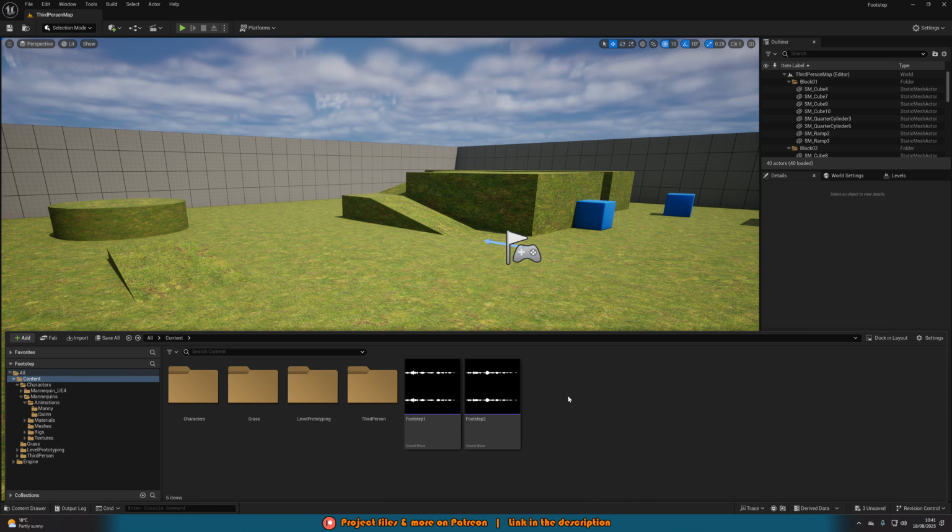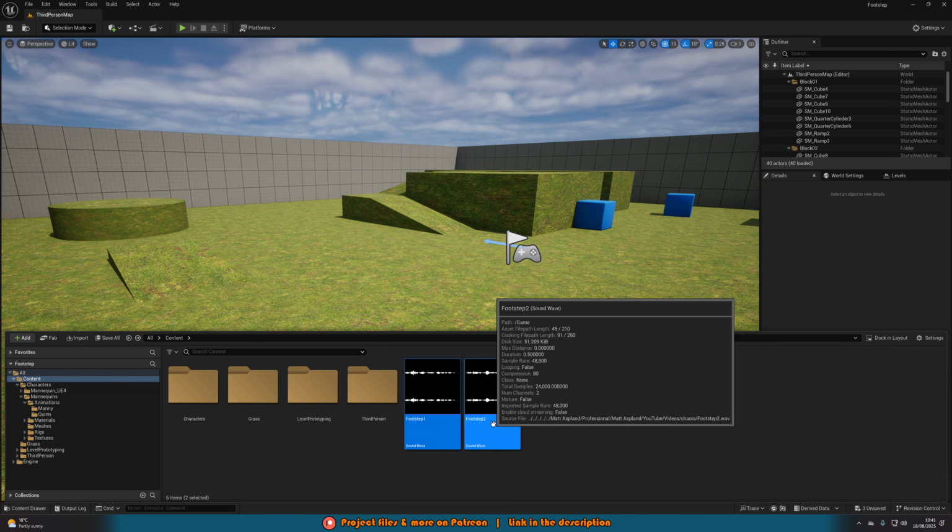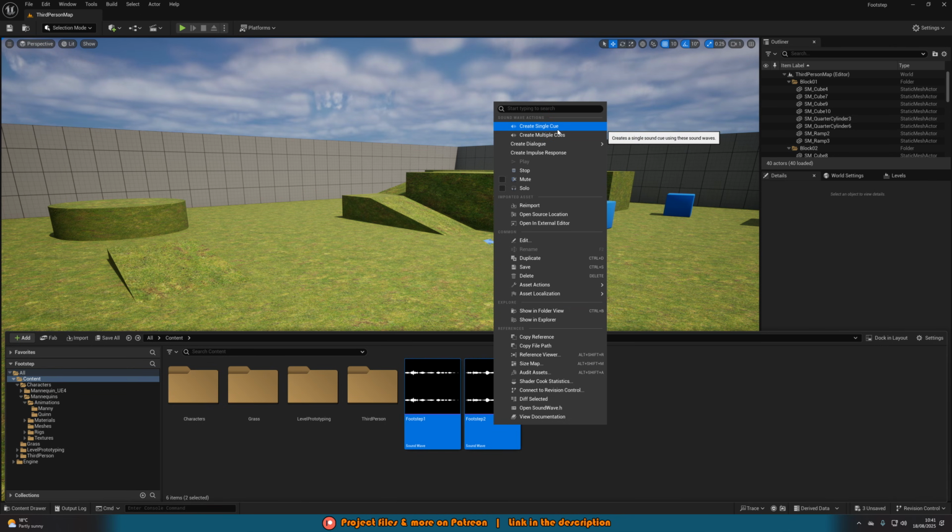Now you can have one, two, three, you can use as many sound effects as you like. Obviously, the more you have, the better it's going to sound, because it will sound like there is less repetition. If you have two, you can leave it like this and use one for the left foot and one for the right foot. But what I'm going to do is select them both, or as many as you have, right click on one of them and create single cue.